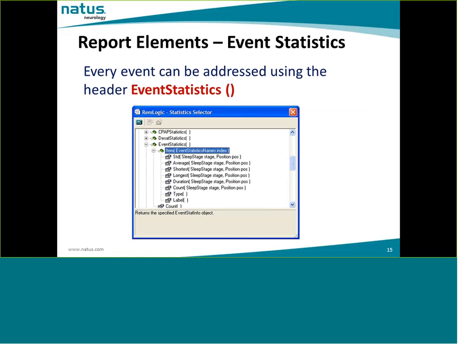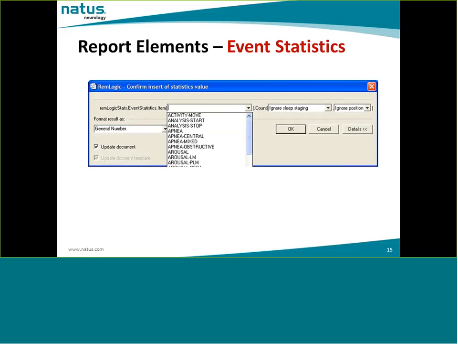For some report elements that you could not find in the statistics selector, you can use this event statistics, whereby you can type in the desired event that you wanted and let RemLogic count that event into your report. So when you click on event statistics, you can type in this box here the exact name and then insert it into your report.